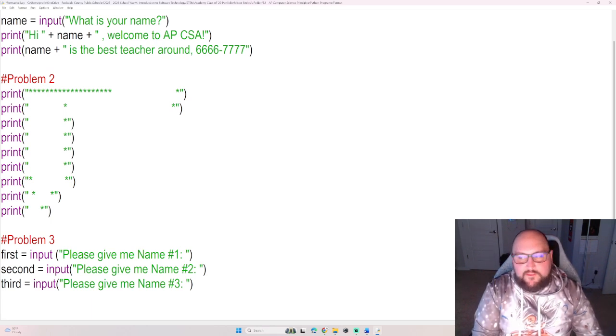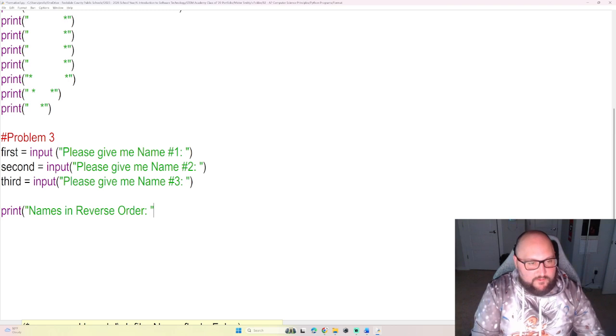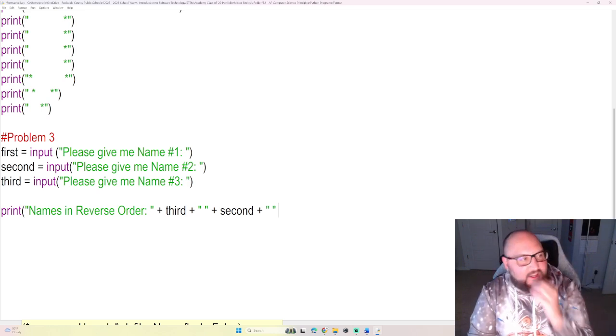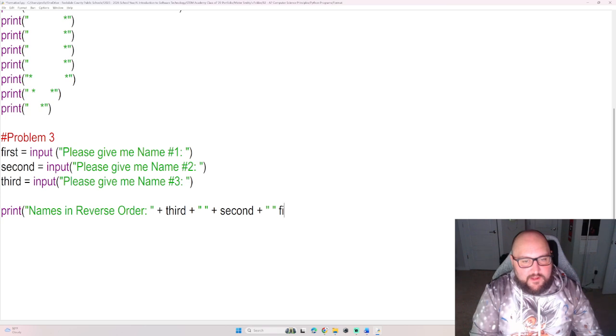Now if we want to print these in reverse order, I'm going to just say names in reverse order. So let me scroll up for y'all. Names in reverse order, and I'm just going to add each name. So third would go first, but then I need a space, then second, then a space. Remember that plus sign between 2 strings, because we have strings stored into first, second, and third. That is concatenation, all right? So I forgot the plus sign. So concatenate first.